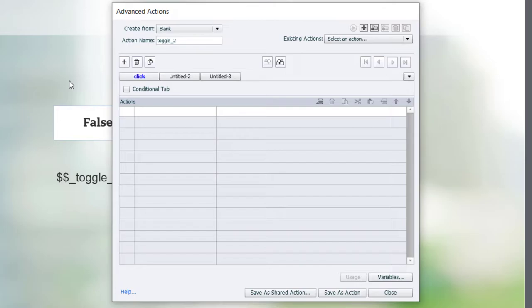This is what happens when we click this button. And we're going to do several things. We're first of all going to increment the value of our variable for toggle 2 by a value of 1. So in other words, if it's presently 1, it will become 2. If it's presently 2, it will become 3, and so on.